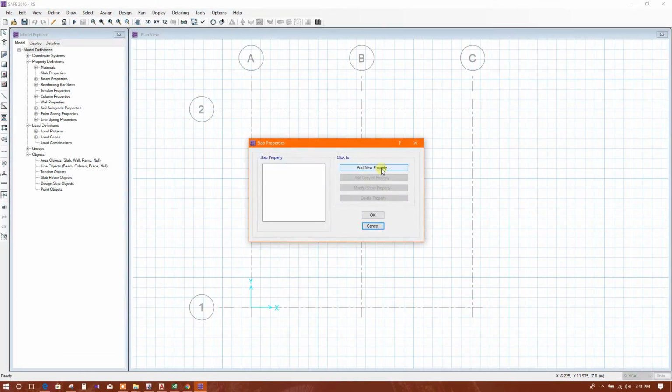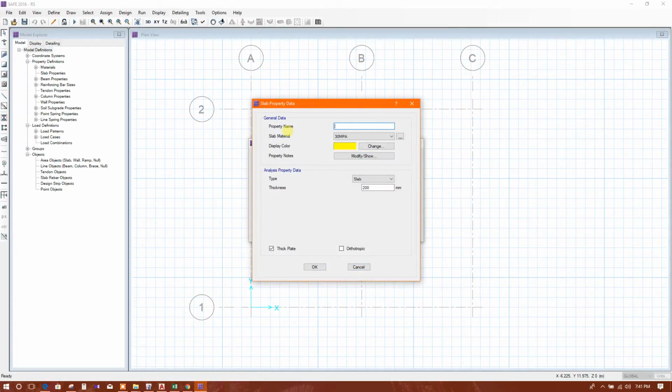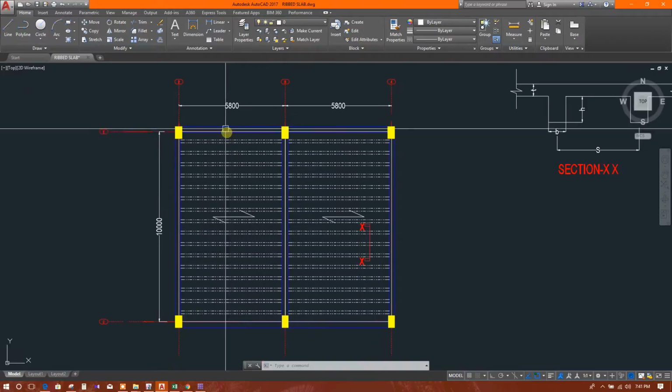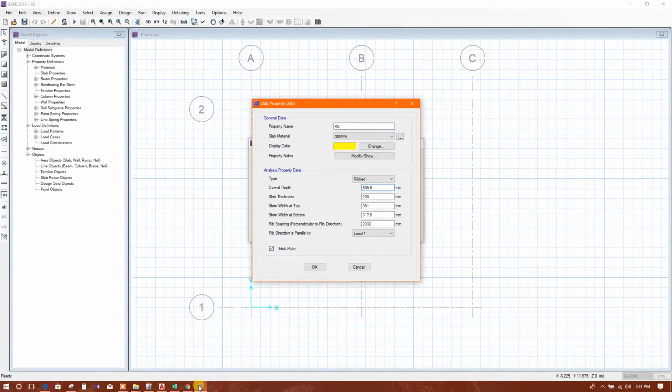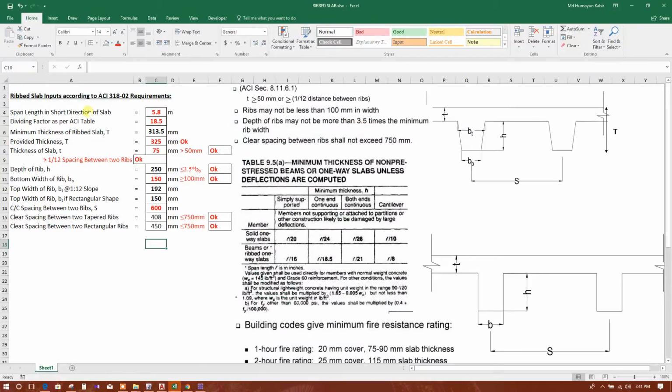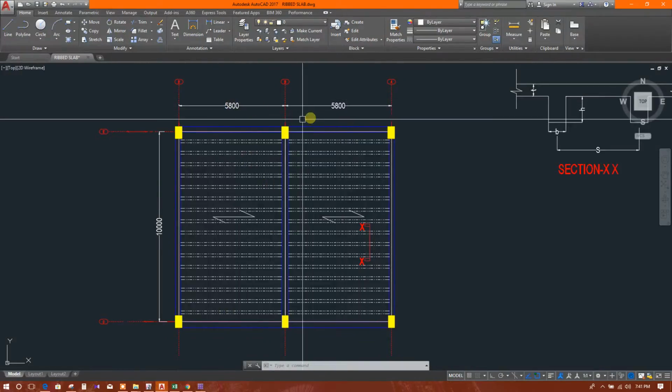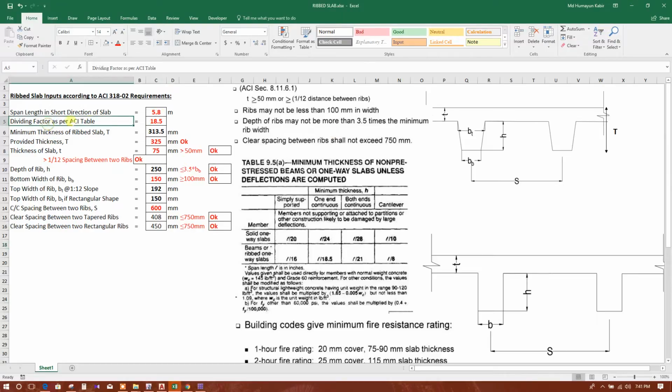Now we will go to slab property, ribbed slab, RS, ribbed. We will check these dimensions with our Excel. Span length in short direction of slab is 5.8 meter. See here, this is 5.8 meter. So dividing factor as per table 18.5, see here, one end continuous. So L by 18.5.